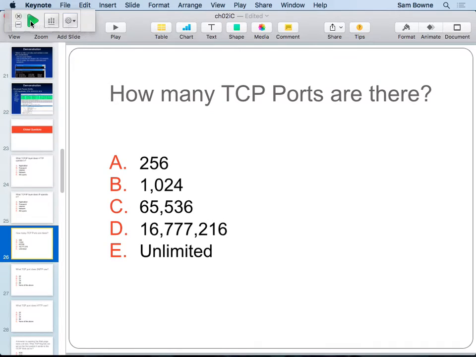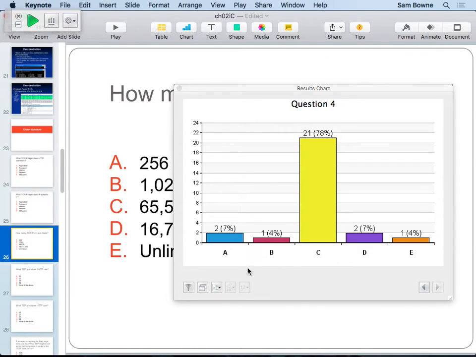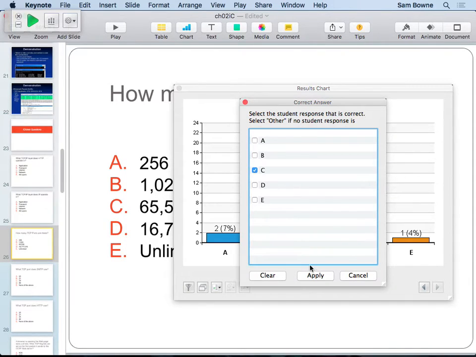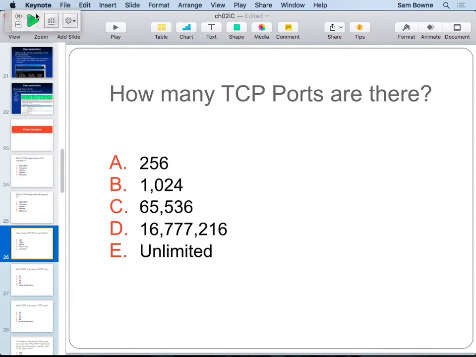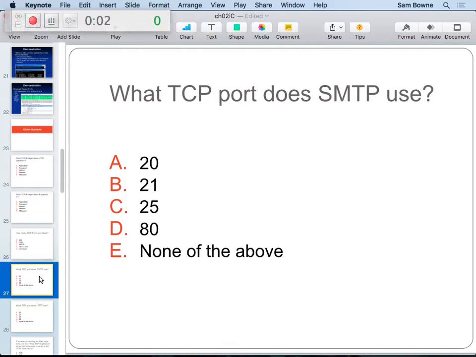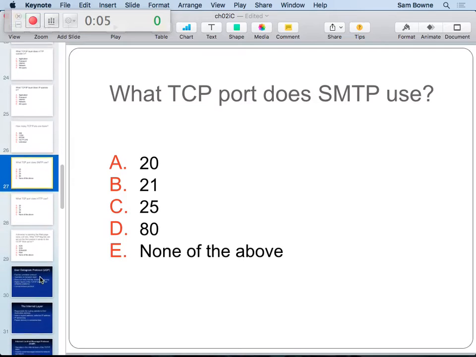All right, let's see. How many TCP ports are there? All right. Looks like I can quit at 25. All right, 65,000 and change. 2 to the 16. Good, a popular answer. All right. What TCP port is used for SMTP?